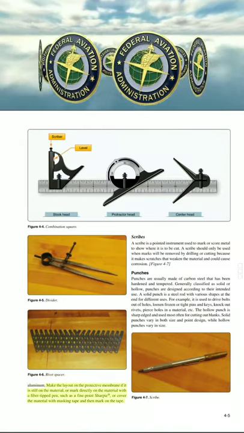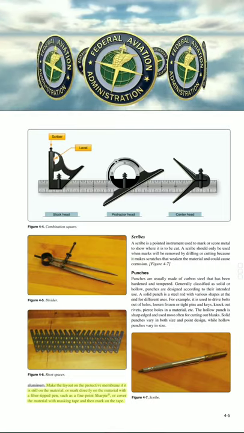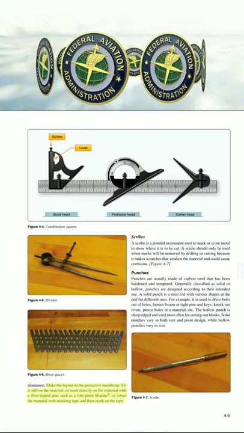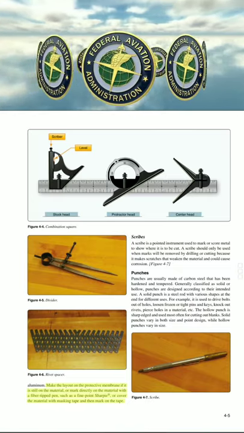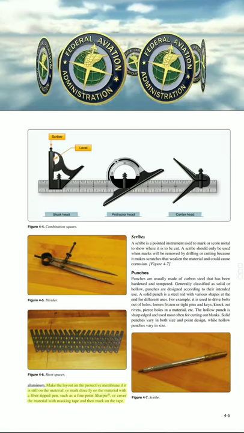Aluminum. Make the layout on the protective membrane, if it is still on the material, or mark directly on the material with a fiber-tipped pen, such as a fine point Sharpie, or cover the material with masking tape, and then mark on the tape.